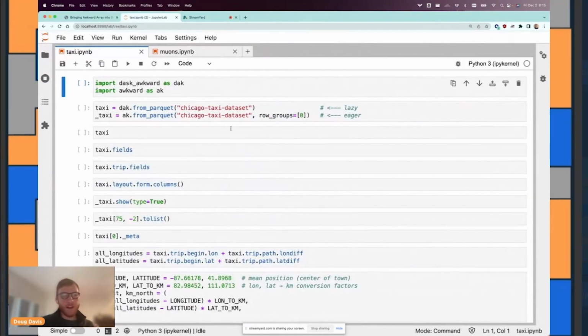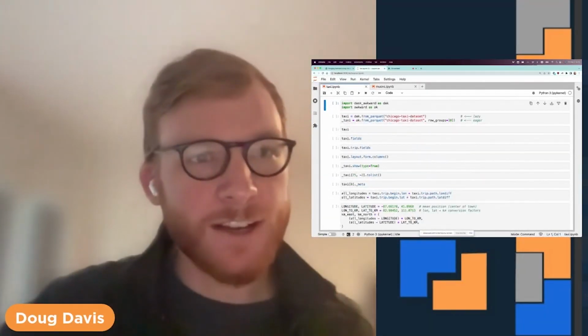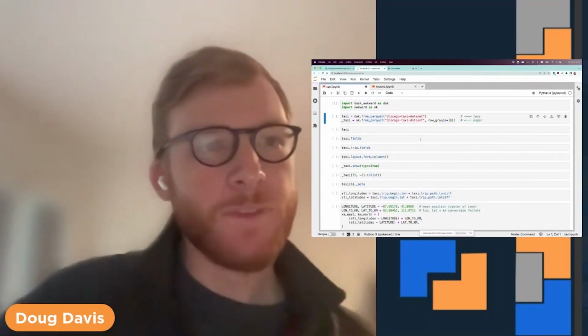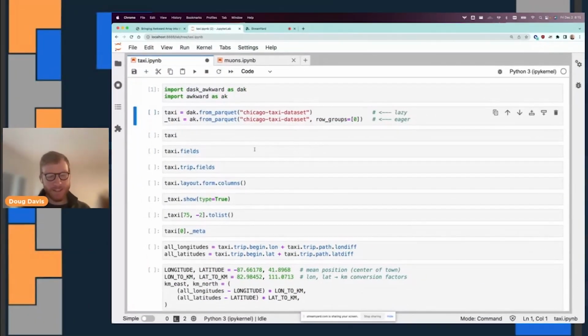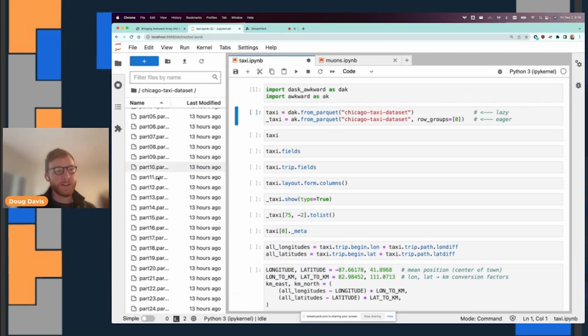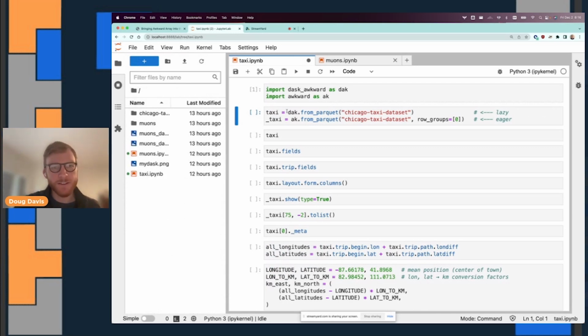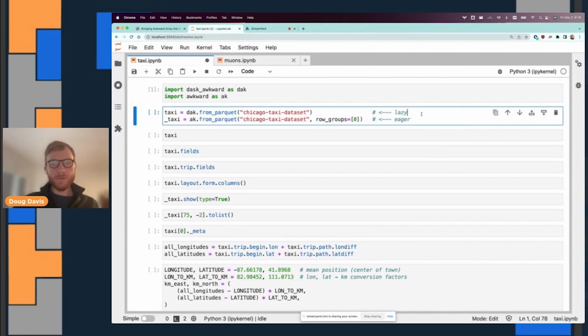Okay, so I have a notebook here, and what I'm going to do is import dask-awkward and awkward. The task I'm going to investigate for this demo is looking at some Chicago taxi trips. So I'm going to load in some data from this Chicago data set. I just have a bunch of Parquet files, 25 of them. This data set is a little less than a gigabyte maybe, so it'll be good for a demo.